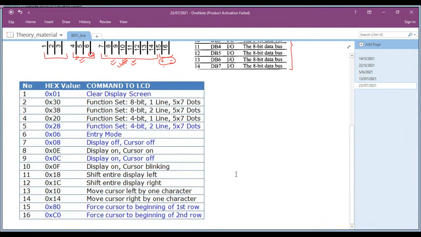Now these are the different commands which can be used to operate this LCD in different modes. For example, clear screen, and initializing the LCD in different modes, such as 8-bit 2 line. Similarly, we have 4-bit 2 line by sending this kind of data to it. Then display on, cursor off, all these are available here, and they can be sent as commands to the LCD.